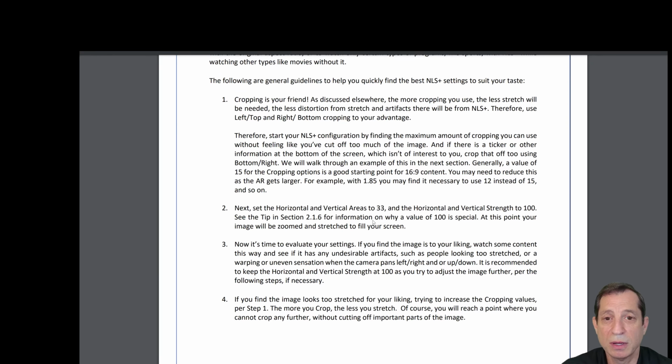The following general guidelines can help you quickly find the best nonlinear stretch settings to suit your taste. First, remember that cropping is your friend. As discussed elsewhere, the more cropping you use, the less stretch will be needed, and the less distortion from stretch and artifacts there will be from nonlinear stretch. Therefore, use left top and right bottom cropping to your advantage.